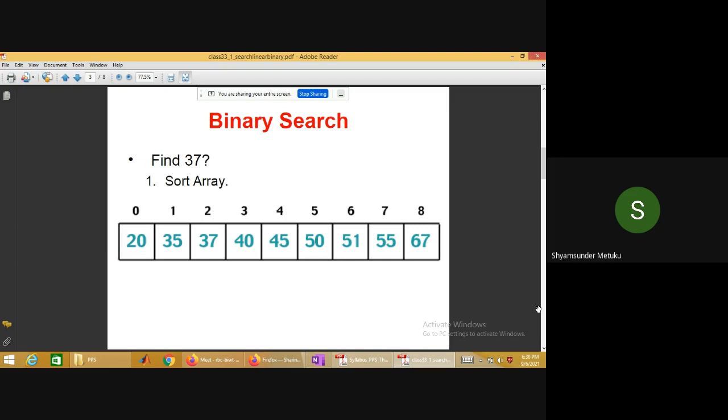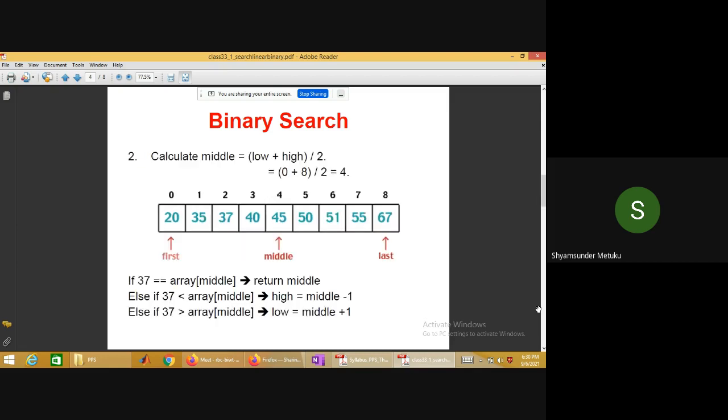In the examination, if at all you are given an array in an unsorted format, first you need to apply sorting. How to sort the given array, we are going to discuss after this technique, the sorting technique. Once you get the array in sorted format, then you can apply the binary search. Otherwise, you cannot apply the binary search. It is applicable only for sorted arrays. So the algorithm is very simple.